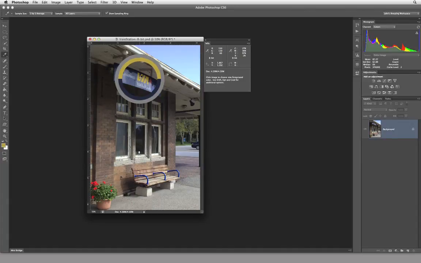All the time that I'm doing this, no matter where I'm clicking, I'm changing my foreground color. Always changing my foreground color.